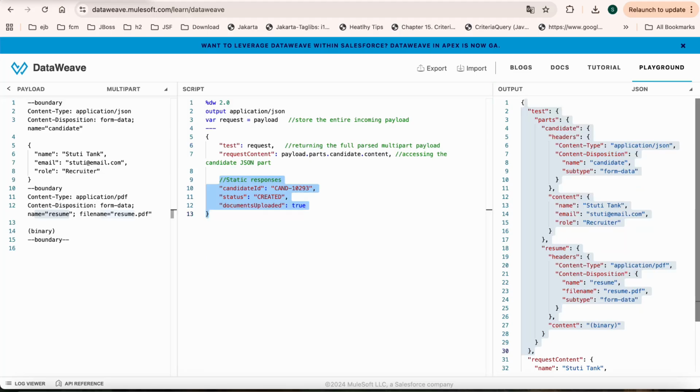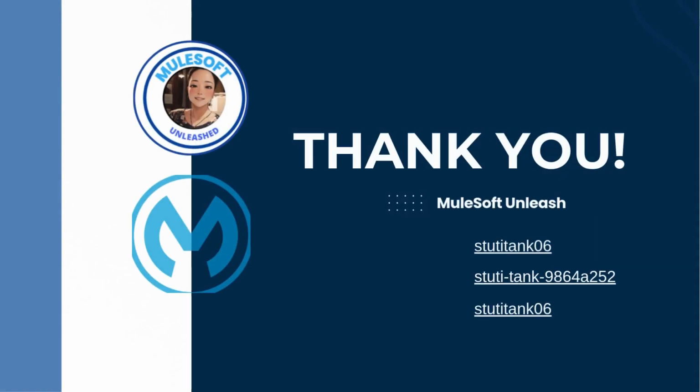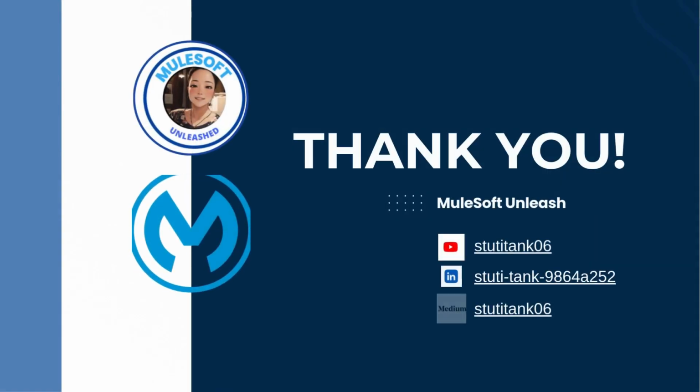To summarize, multipart requests allow files and JSON to be sent together. MuleSoft automatically parses multipart input. Each part is accessible via payload.parts.content. JSON parts are parsed automatically. Files remain as binary for safe processing. This pattern is widely used in recruitment, banking, insurance, healthcare, and onboarding systems. If you understand payload.parts, you understand multipart in MuleSoft.